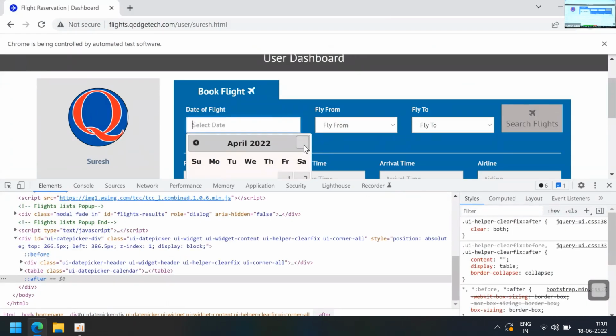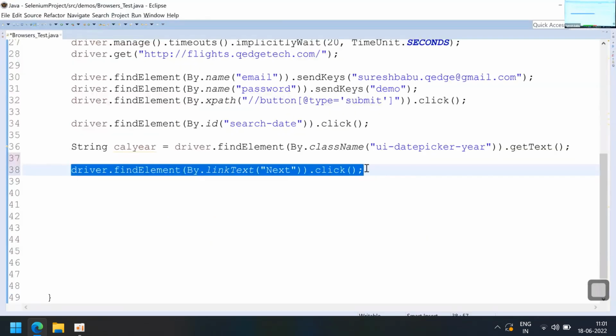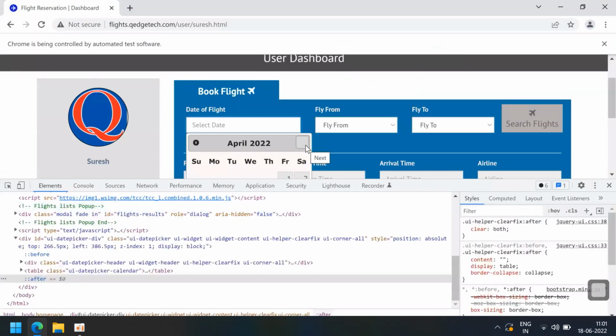If I know I want to click 10 times, or 20 times, I'll put this code inside the for loop. You know, a for loop is used to run the code for a specified number of times. Here I do not know how many times I want to click it. I know only one condition: until this 2022 becomes 2024, I have to click it.